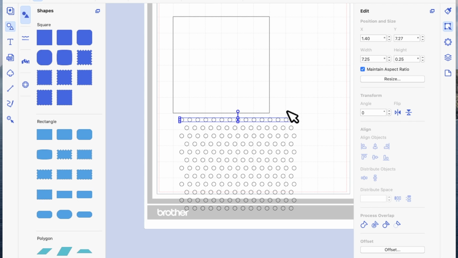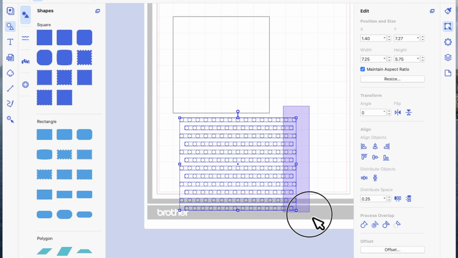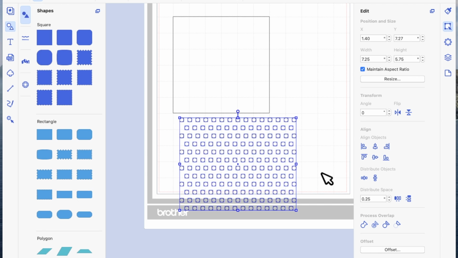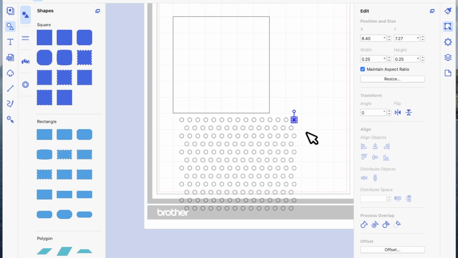And then I'm going to have to ungroup each row. So I'm selecting them all and I'm going to go to ungroup and see what happens. And now each one of these circles is an individual circle. So I think that if I just click onto this square, I probably need to get rid of anything after this circle here.